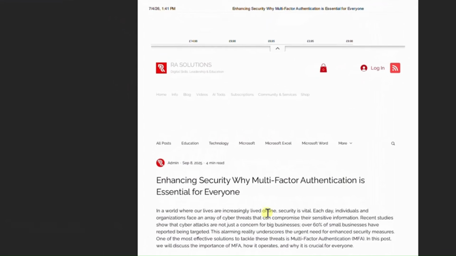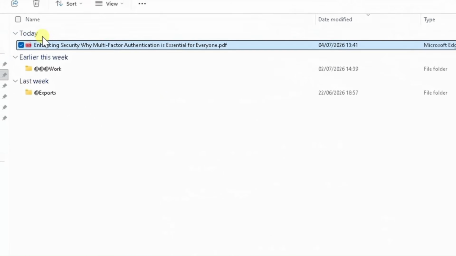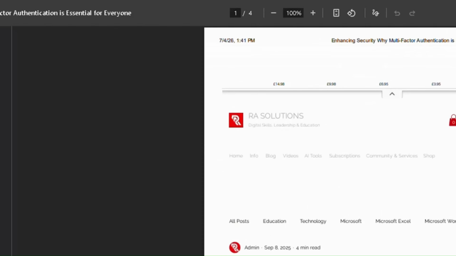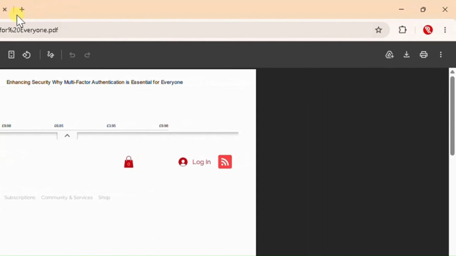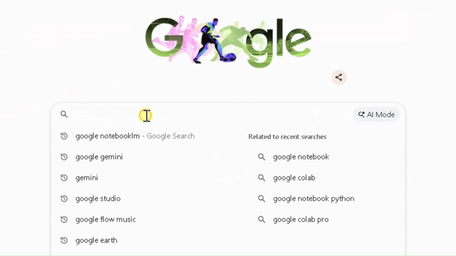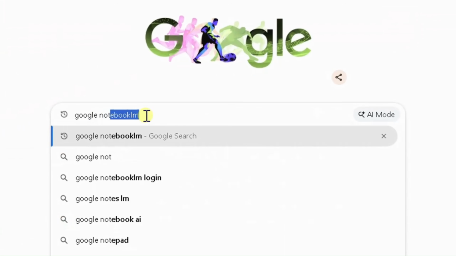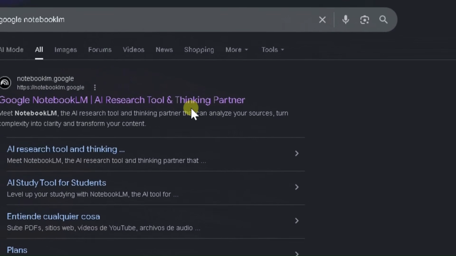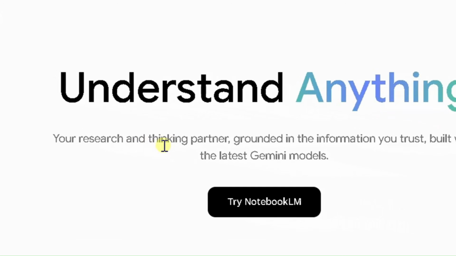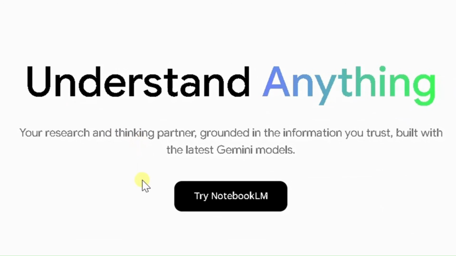So I've got this PDF document here, and if I go into my files and folders, that PDF document is saved there. Then I'm going to switch over to my web browser here. I'm using Google Chrome, and I'm going to open up a new tab, and then within that new tab in the search bar, I'm going to do a search for Google NotebookLM, which is already there, and it's the first link there, notebooklm.google. Click on that and it will take you onto the landing page for Google NotebookLM.